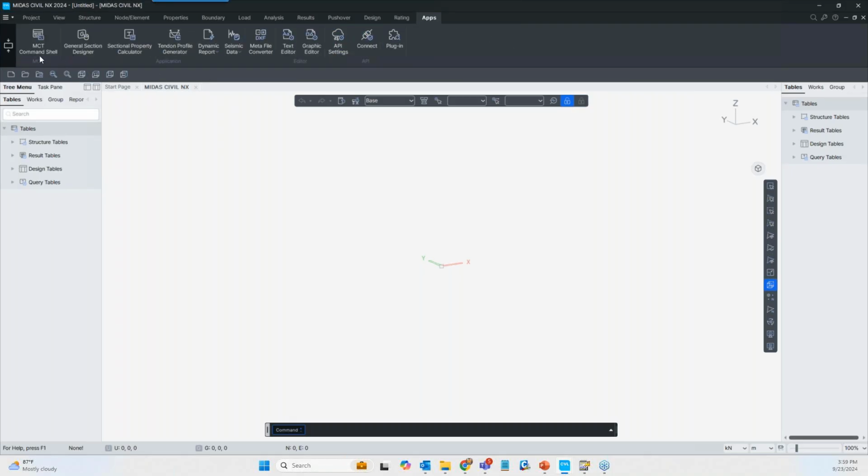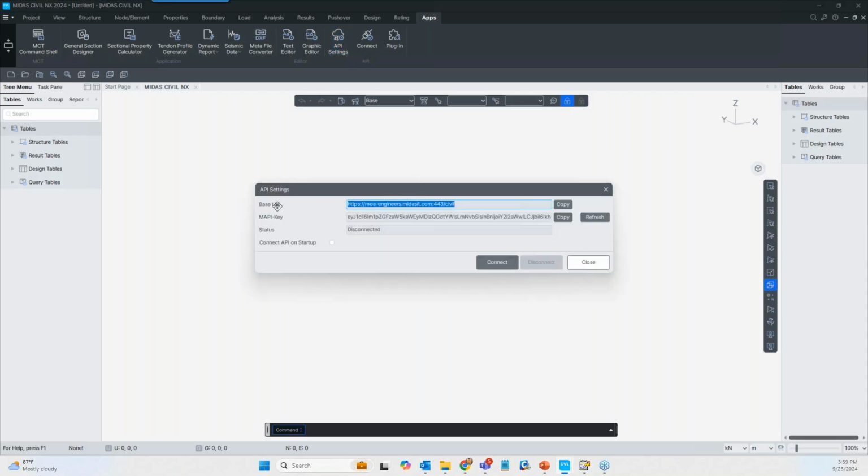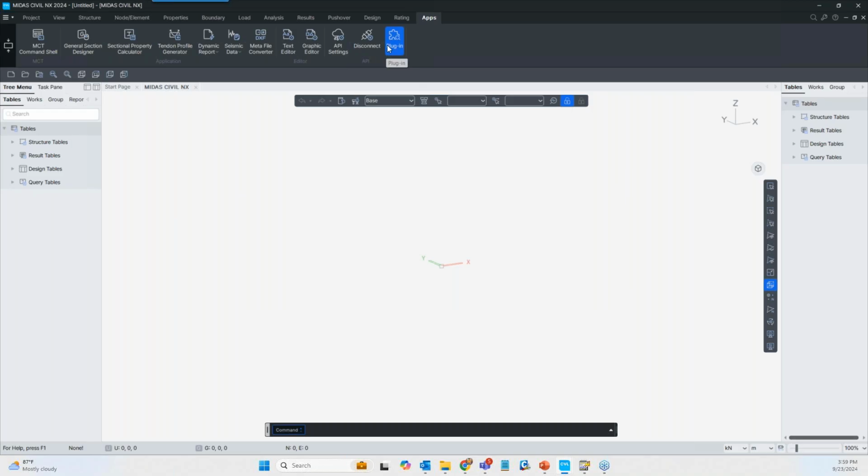So in the application tab, we have the MCT command shell and other menus. Along with that, we have added the main and most important thing, which is we have launched in the MIDAS Civil, that is the API. So always we need to go to the API setting, and through this base URL and the MIDAS API key, we need to connect this to the server. Then only your plugins and all will be connected with this server.